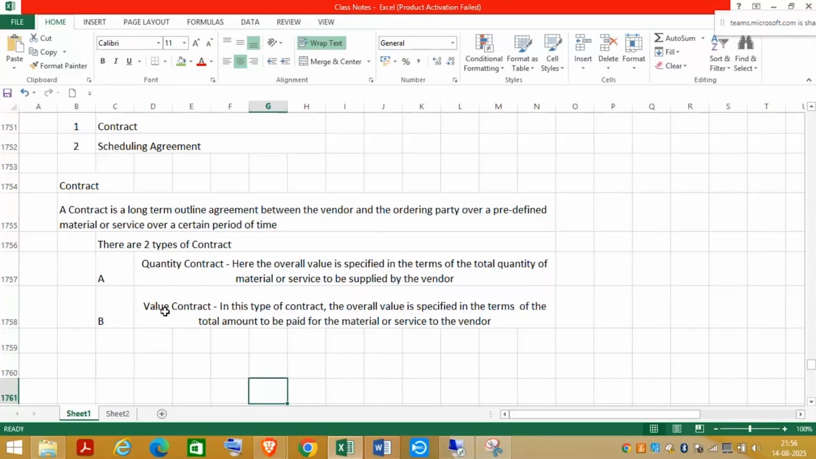Normally value contract is for services, like plant maintenance, consultancy services, SAP implementation. IBM is going to implement SAP in my organization, will pay you 5 crore. That is a value contract. You have to implement, hand over, go live. And a quantity contract is: we need 1000 quantity of wheat, and we will give this price. So this is a quantity contract, this is a value contract.